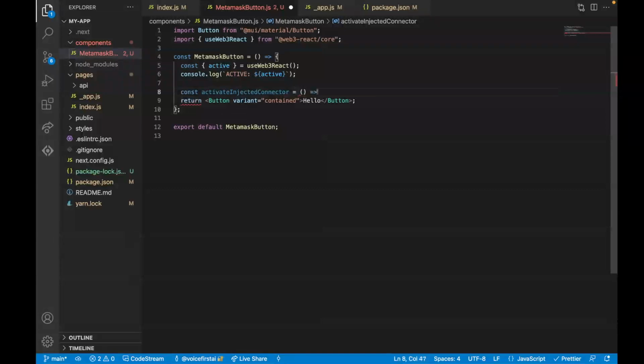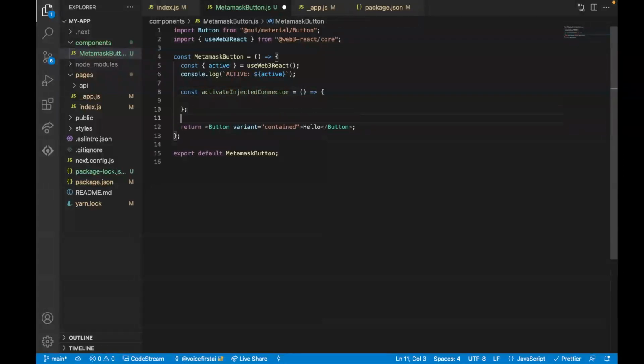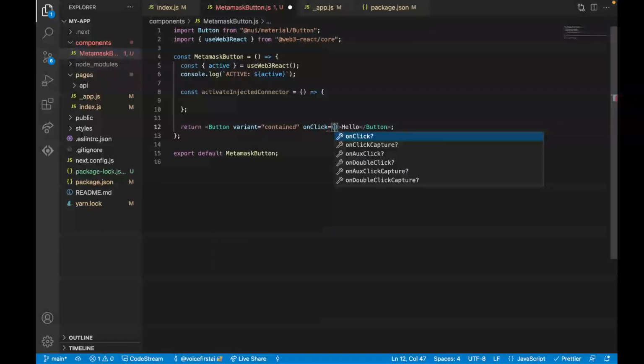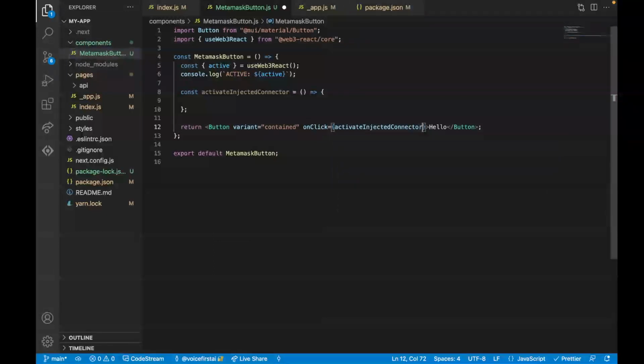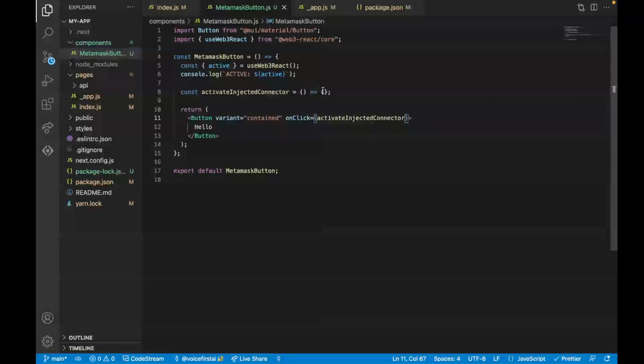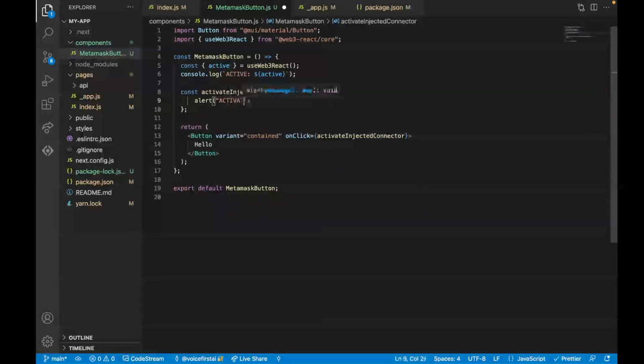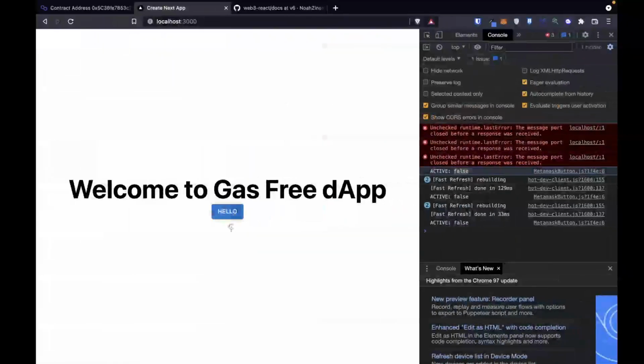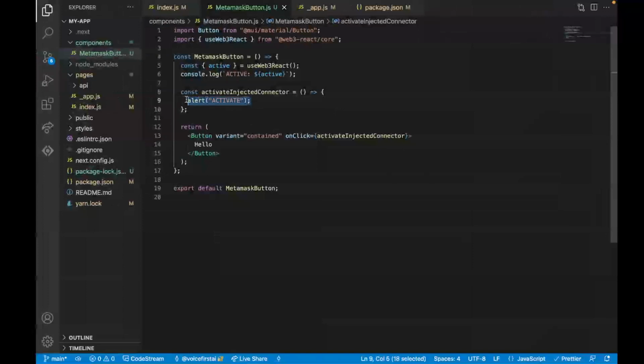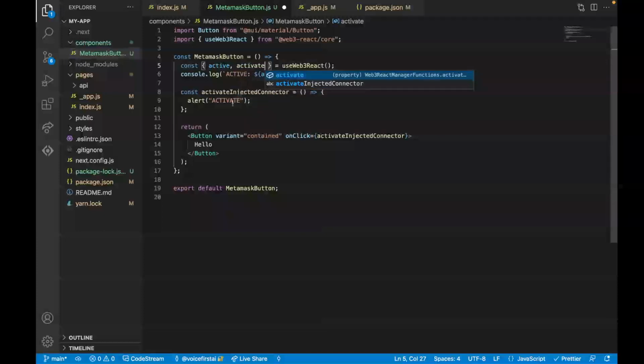Equals a function, an arrow function, and then we're going to have this onClick equals activateInjectedConnector. First thing I'm going to do is just have this alert "activates", and so now when we click the button, we get activate, so we can verify that we are in fact making that button click do something. Now we want to import activate. This is going to be a function, and it's going to activate a connector.